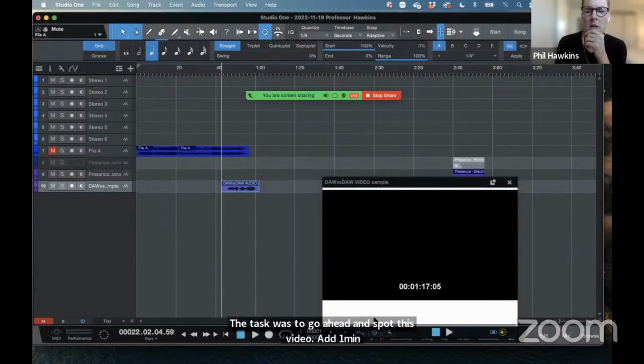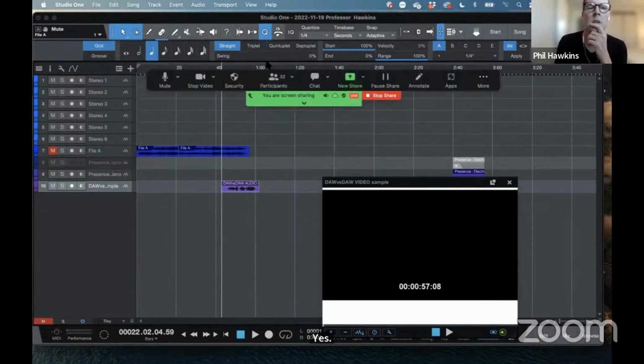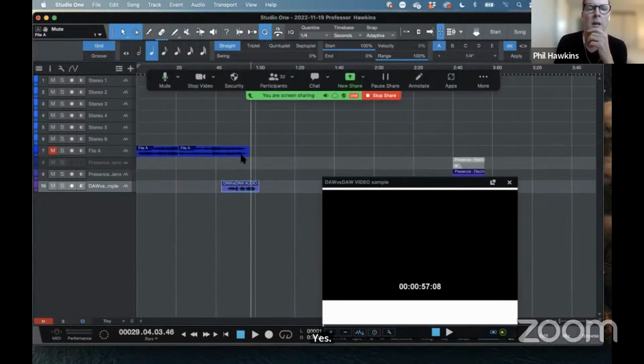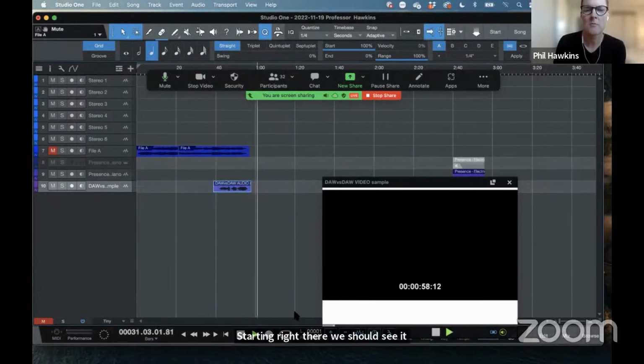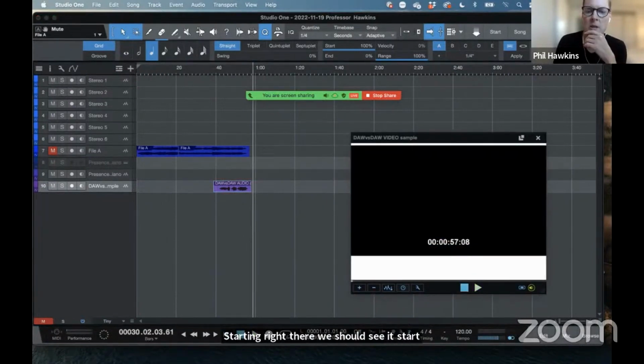So yes. If I just go to this little time code here for video offset, I can just hit 1 minute. And then if I play this back, let me move this out of the way. Starting right there, we should see it start at the 1 minute mark. Yeah, so that's good. That's working fine.